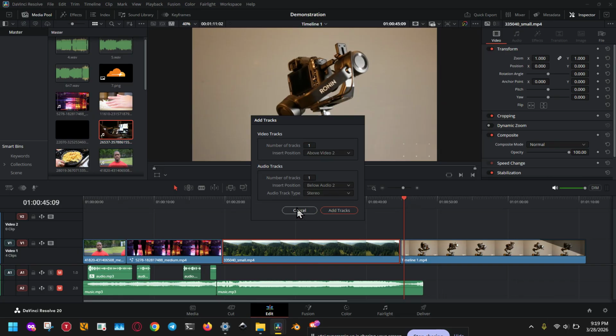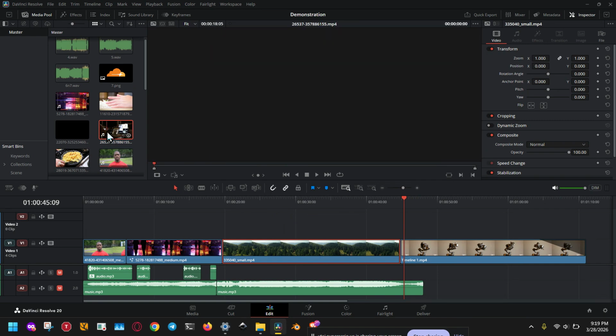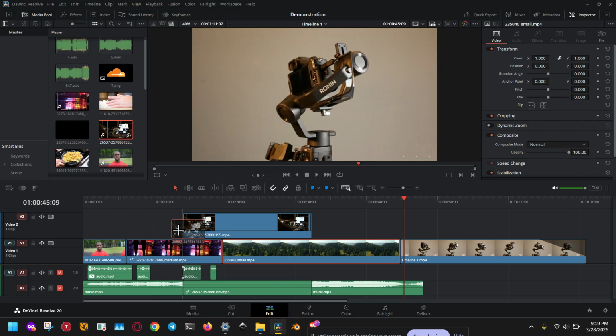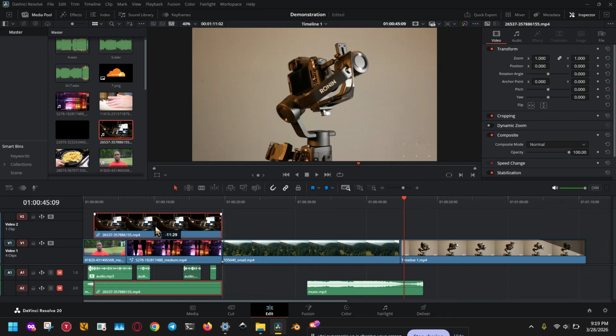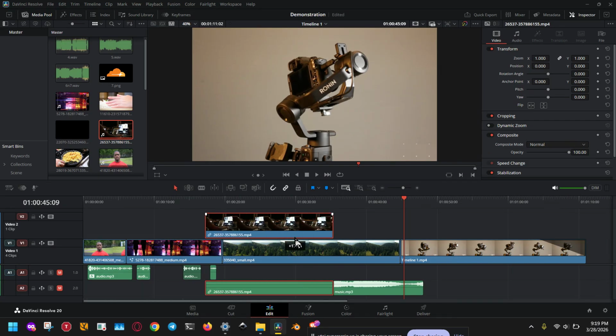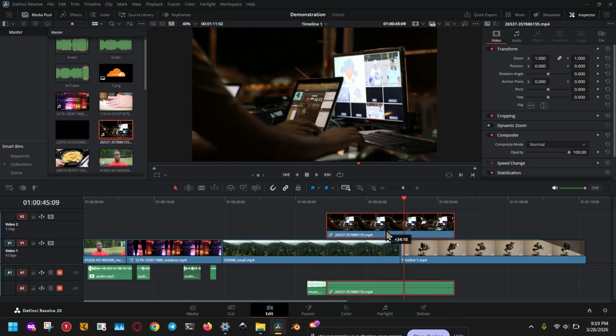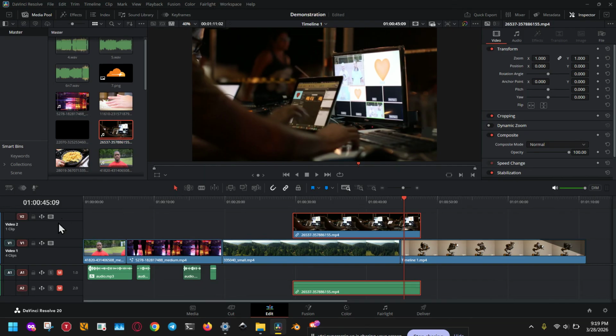Now let's say you want to remove a track. Right-click the header of the specific track you want to delete, then select Delete Track. Keep in mind that this removes the entire track and all the clips that are sitting on it, so make sure you really want to clear that layer before confirming.